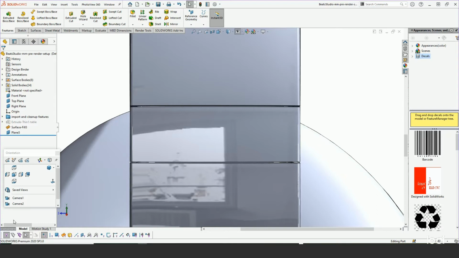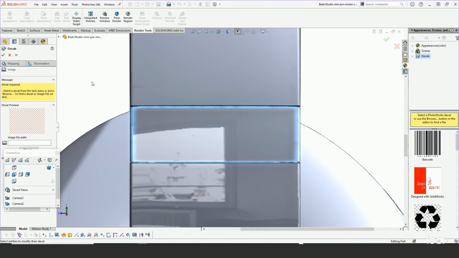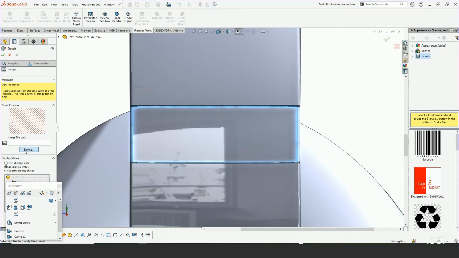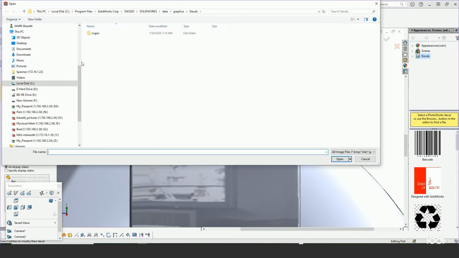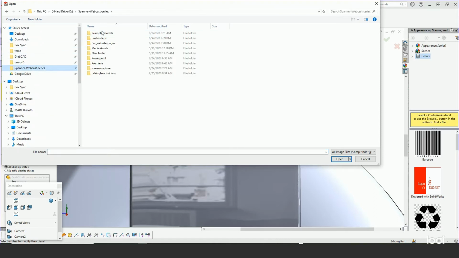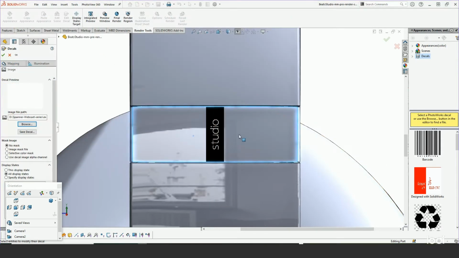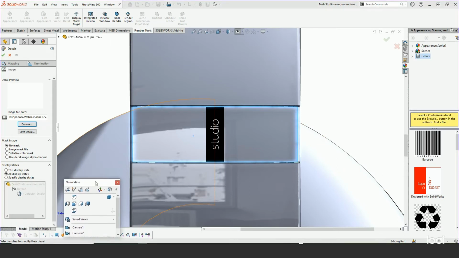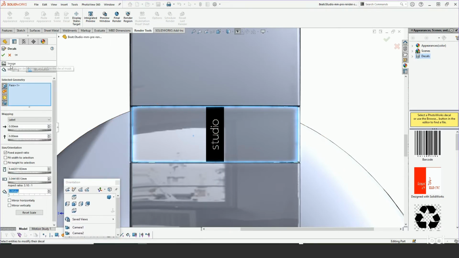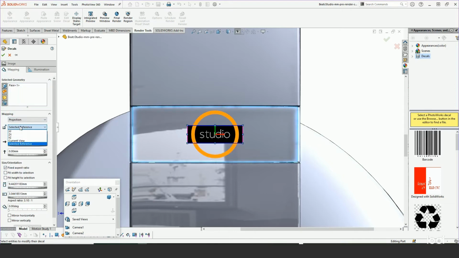I'm going to go ahead and turn off my filter, select this face, edit decal, and then load that image I just created. And so I'll go to browse to that folder under episode 22, pick the decal, and now it places it on that face. And if we go to mapping and we turn on projection, but we also say current view, because this is the current view that we want it to be exactly normal to.